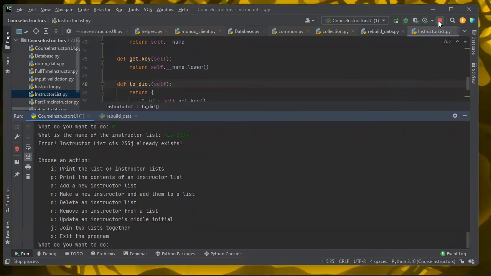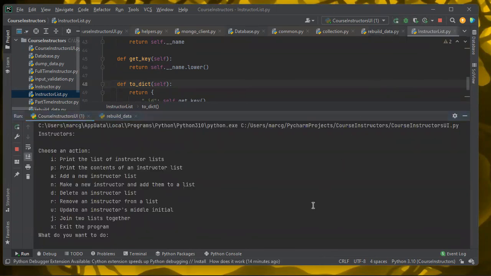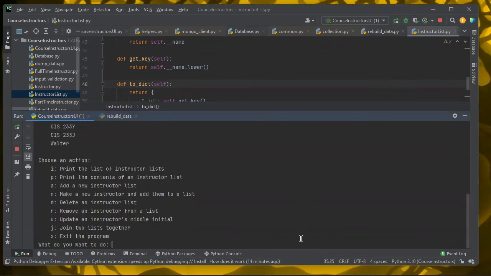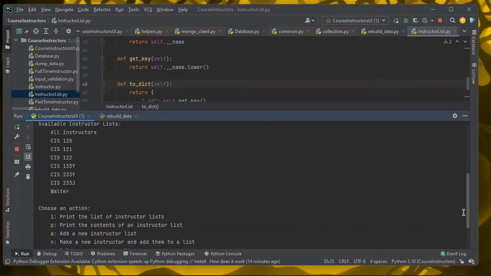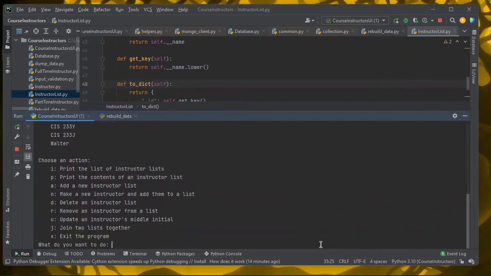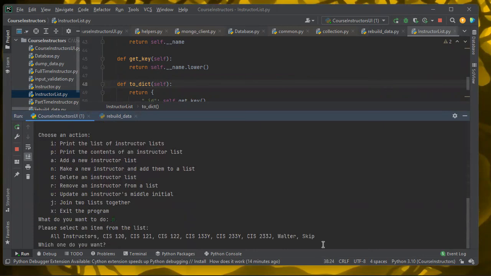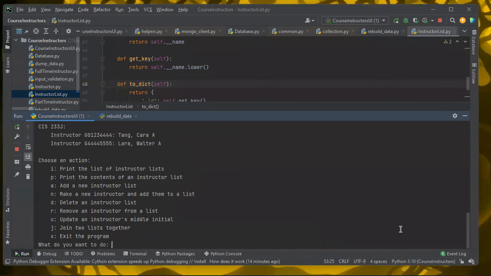Let me go ahead and stop the program and run it again. And then all my instructor lists are there. And then let's print the contents of CIS 233J. And that's right.